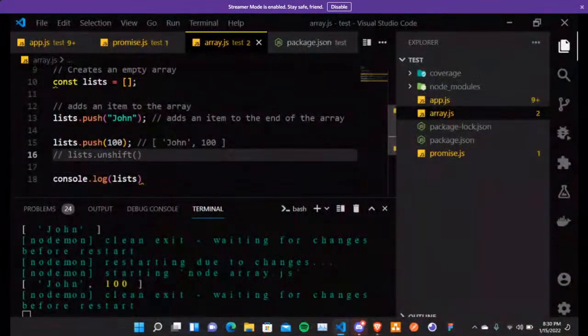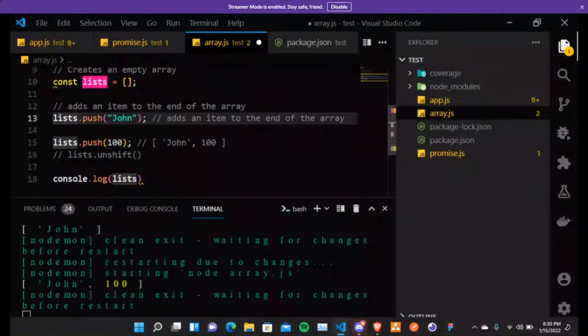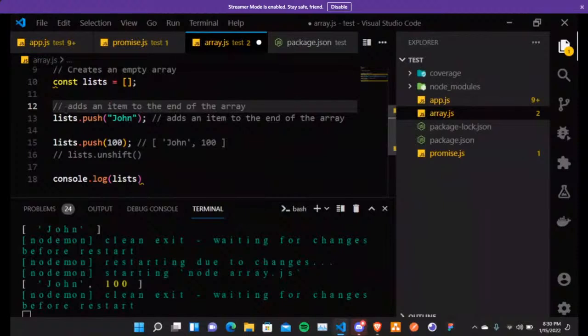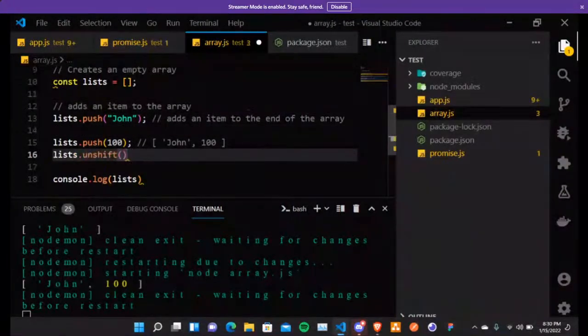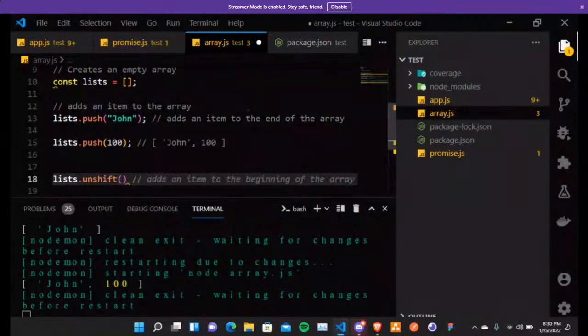How about if we want to add an item to the beginning of the array? Let me take this out. Now I want to use our dot unshift method. This is going to add an item to the beginning of the array.